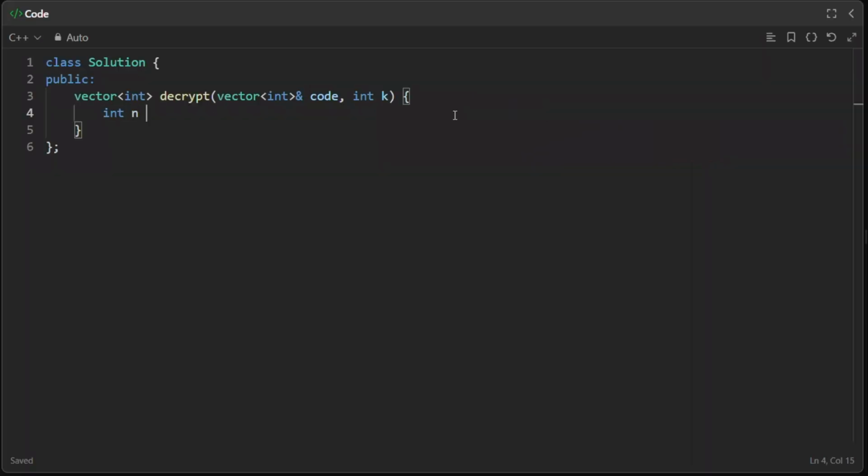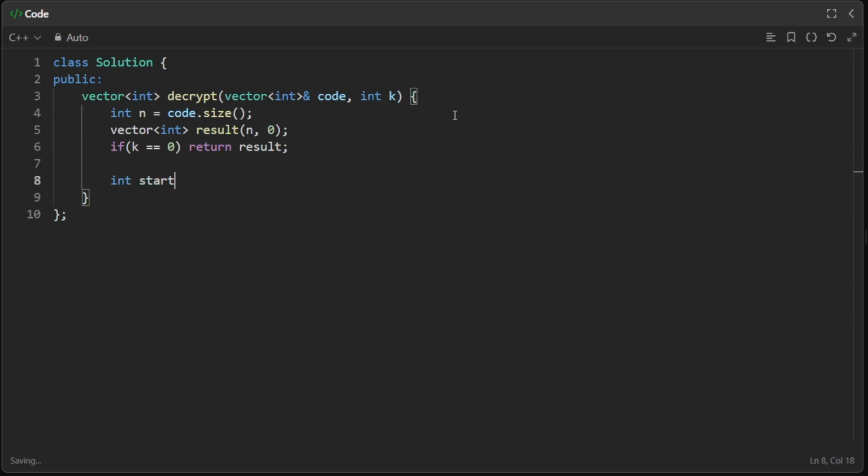So first of all, let's take the size of the code vector. So it will be n equals code dot size. Then we'll create a vector result whose size will be equal to n, and initially all the values will be 0. Now if k is equal to 0, then we will return the result itself. Otherwise, we will take a start variable which will be 1 initially, an end variable which will be equal to k, and a sum variable which will be equal to 0.